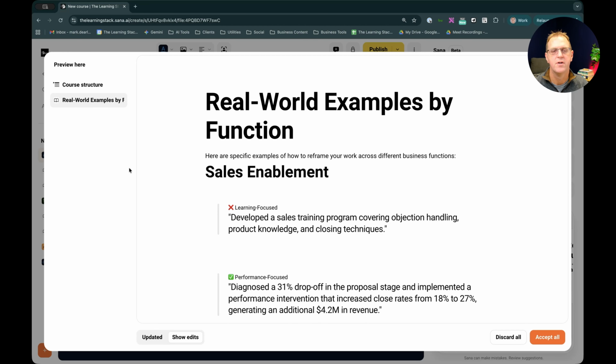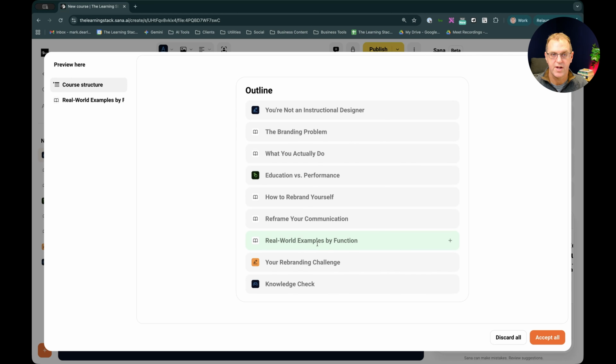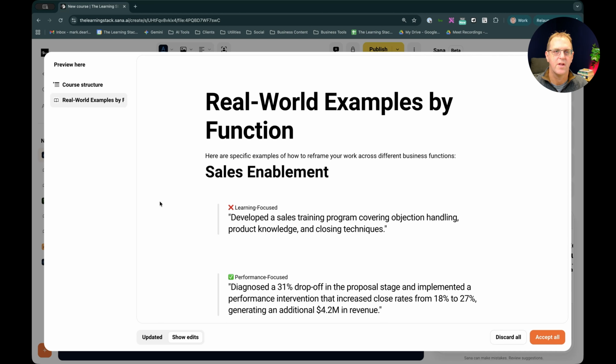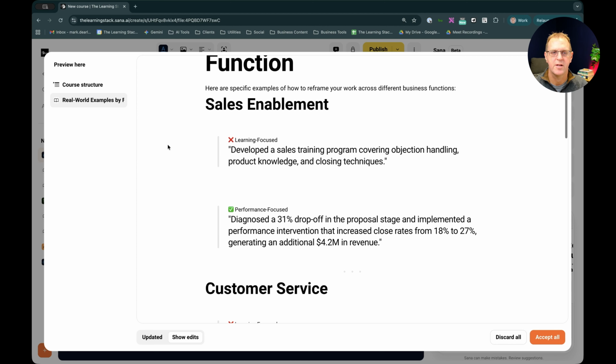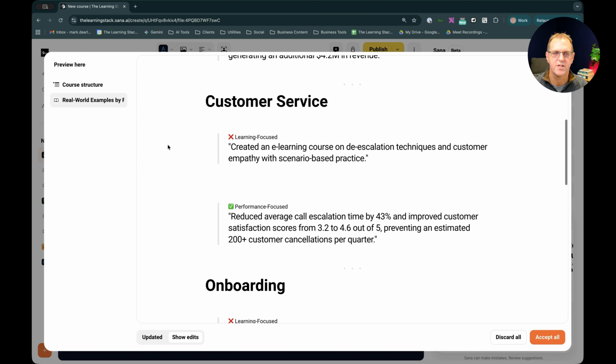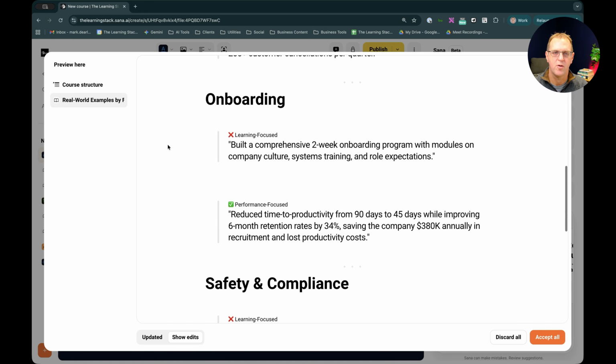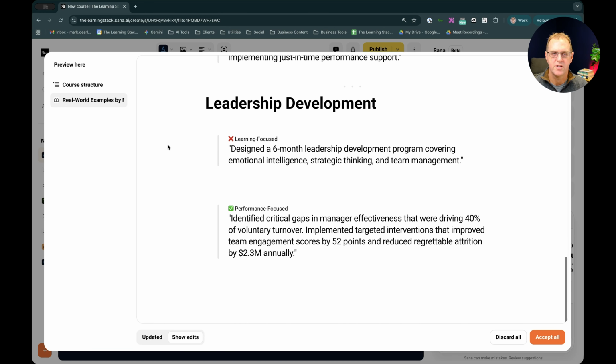And it's showing me now the real world examples by function. So we can see the structure. There's an extra card in there and I can click on that and I'll see the real world examples by function. So I've got an example for sales enablement. I've got an example for customer services. I've got an example for onboarding, safety and compliance, leadership development.